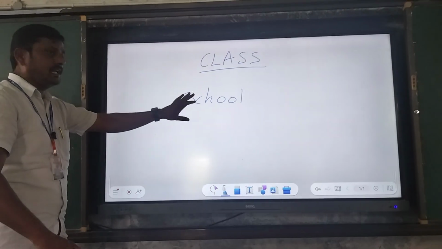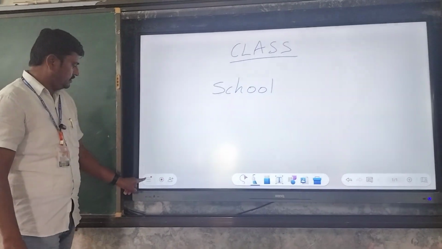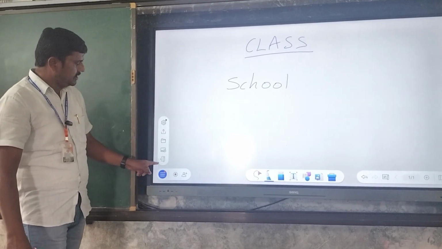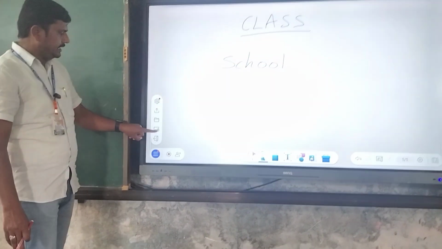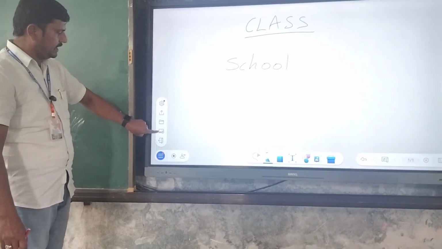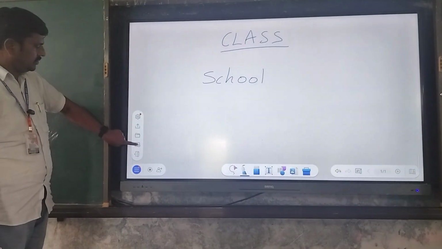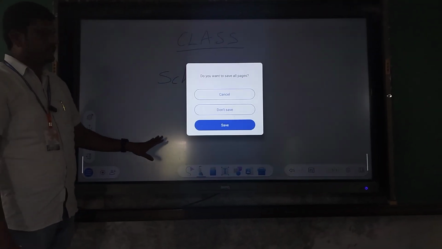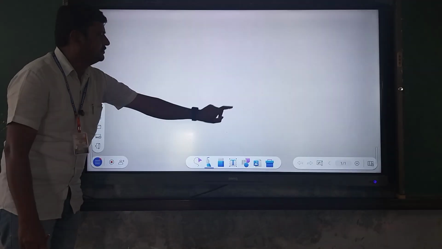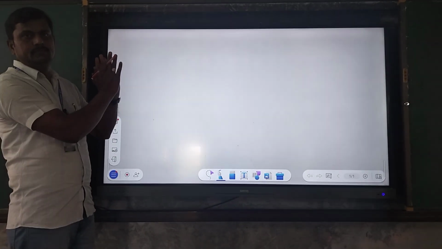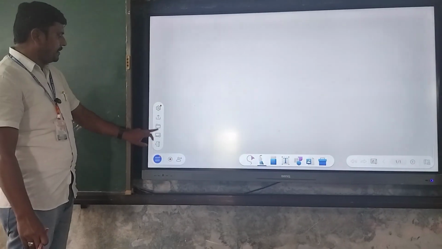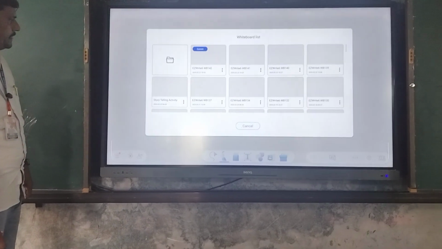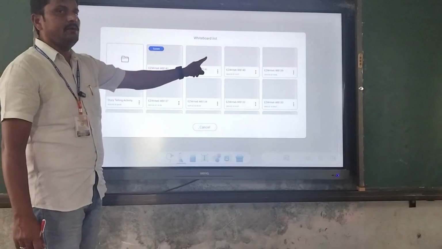It is very easy to save the class for tomorrow. Just see here, 3 lines, and you just click on these 3 lines. You can see 5 options, and you see the plus symbol, and you can see the board symbol also, plus and board. You click on it, then it will ask whether you want to save this page. Then you say yes, save, and it is saved. And see here the same options. You can see the folder option here, click on it, and this is the thing which we have saved now.